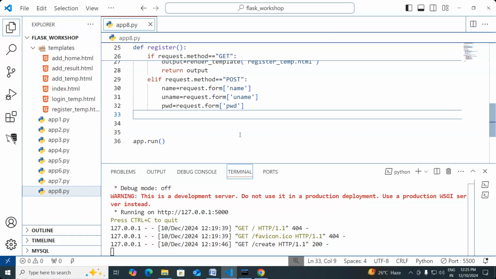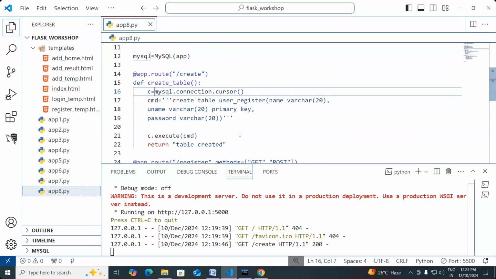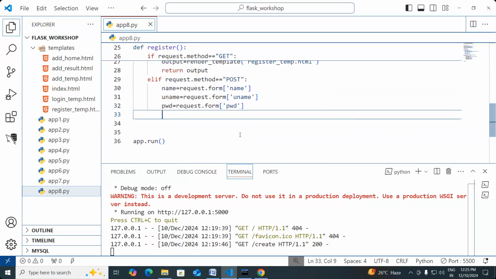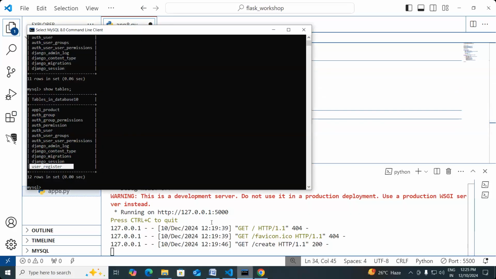And after this, what I am doing, I am creating a cursor. So create a cursor and cursor dot execute. Which command are you executing? Insert into, what is the name of the table? User register. Just now we created, right? What is the name of the table? User register.